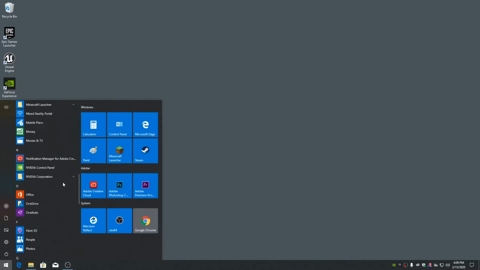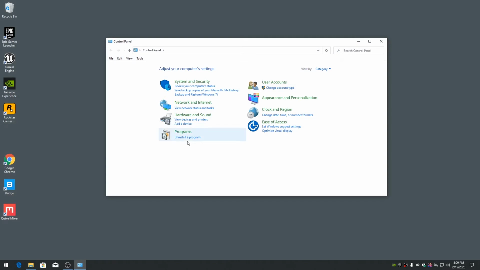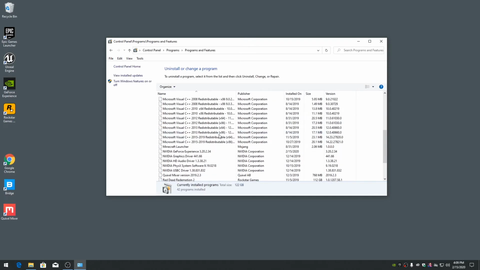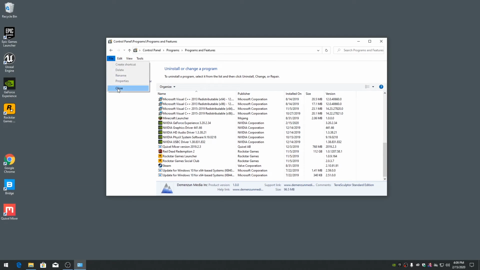If you chose to install TerreSculptor using the Setup program, run Windows Control Panel and choose to uninstall a program. Locate TerreSculptor in the list of programs to uninstall, select it, then click on the Uninstall link to remove the software. When prompted with the security message, choose Yes to uninstall. Close Control Panel.